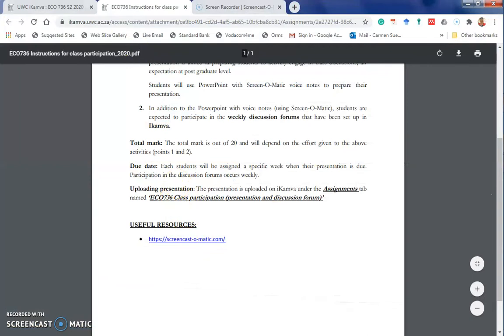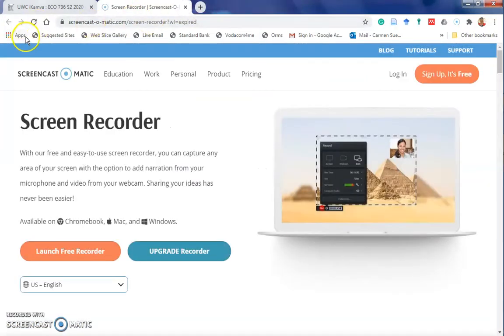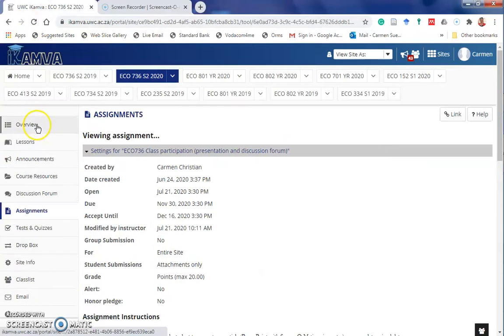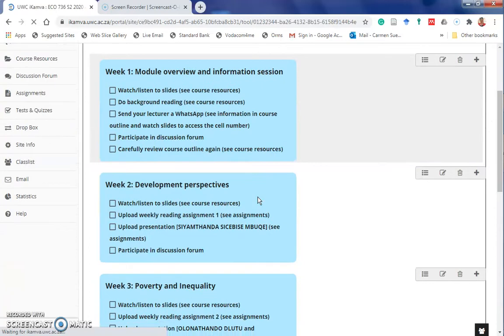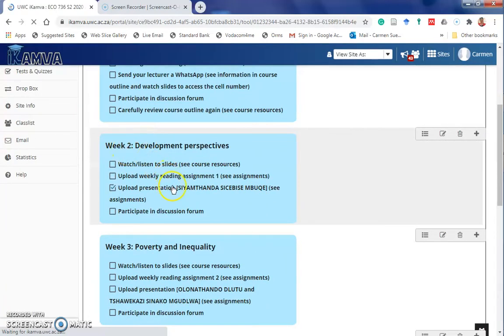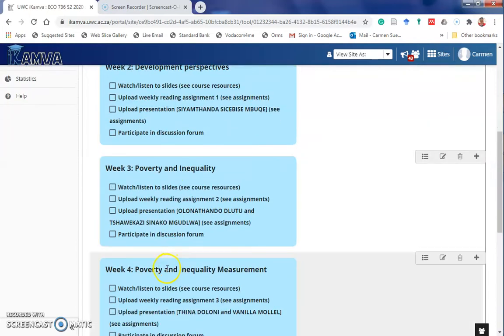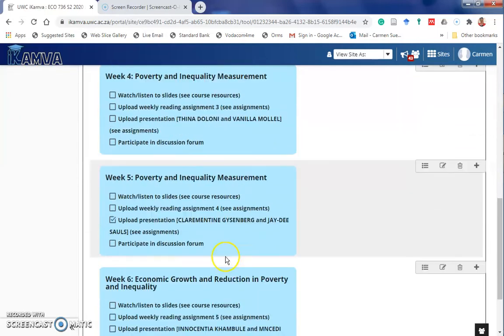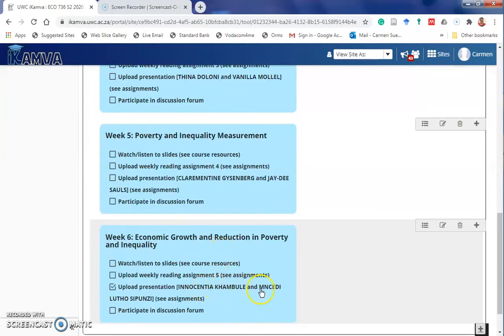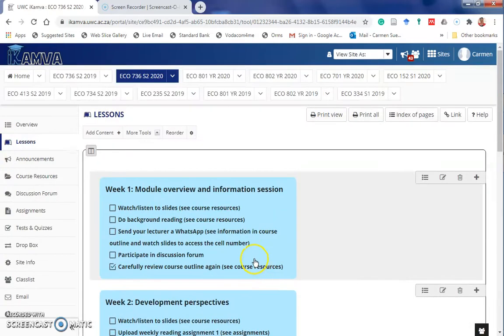I also give you a reminder about who is presenting when. If you look under your lesson structure, at least for term 3, I've put everyone's name there. So you can see week 2, Siamtanda, week 3, Olonatandu, and Chawekazi. Week 4, it's Tina and Vanilla. Week 5, Clementine, JD. Week 6, Innocentia and Ngedi. Okay? Right.